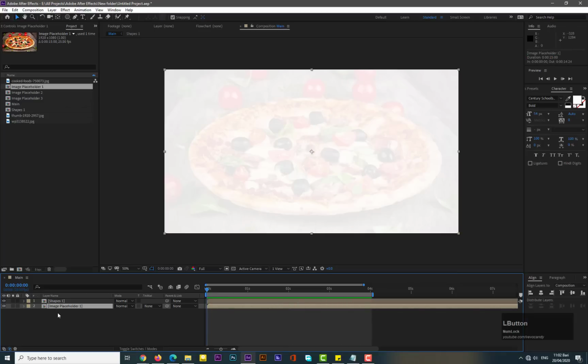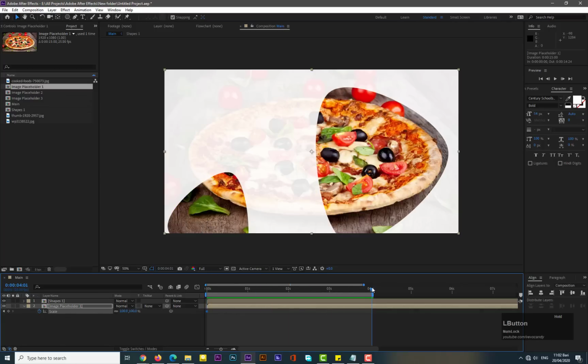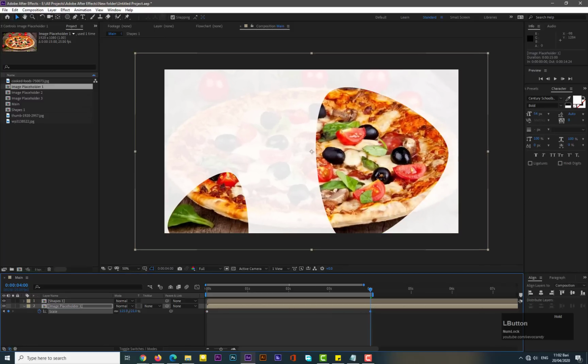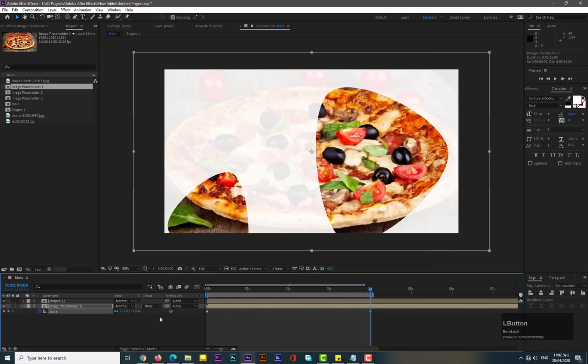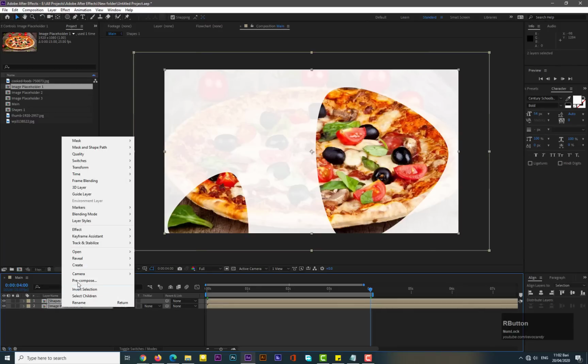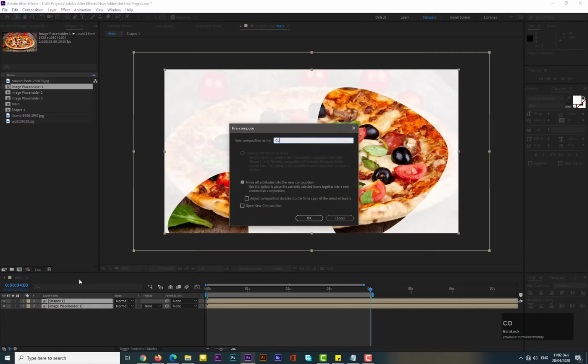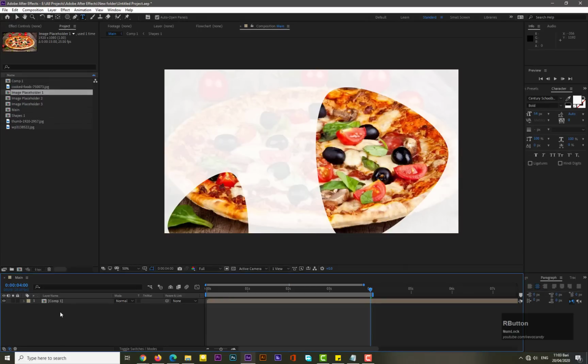Yes, it's looking cool. So guys, we need to add scale for the image. Just select the image and press S for scale, add a keyframe on frame 0 and move forward in time by 4 seconds and increase its scale like this. Select both these keyframes and easy ease them. Now we need to select this composition and pre-compose it, name it comp1, hit OK. Now guys, we need to add text here.